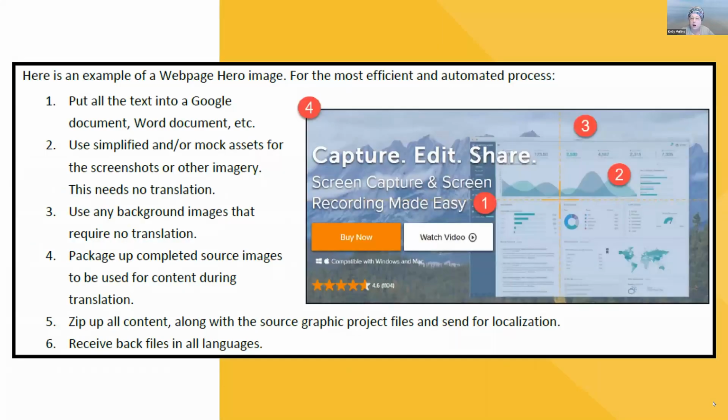So here's an example of an image that's on our website that would have text in it. If we were to send this flat image as it is over to our localization provider, they would have a heart attack, because it's just not easy. They have to start from scratch, a whole new project.